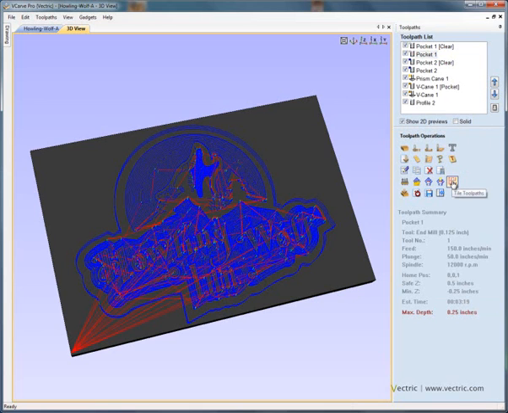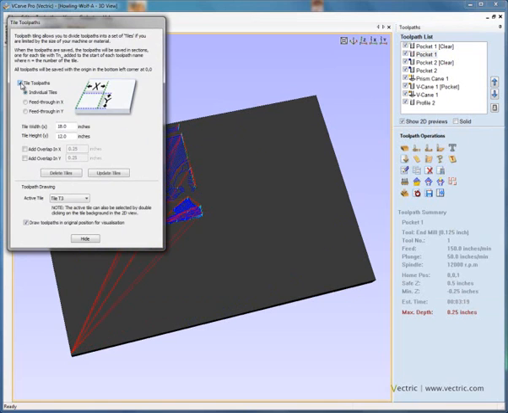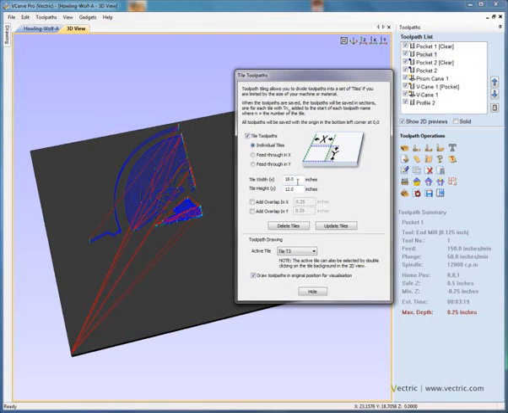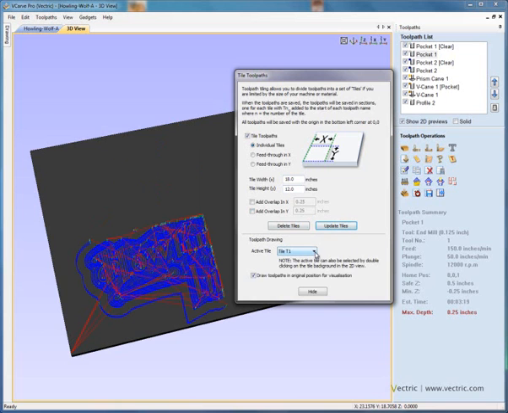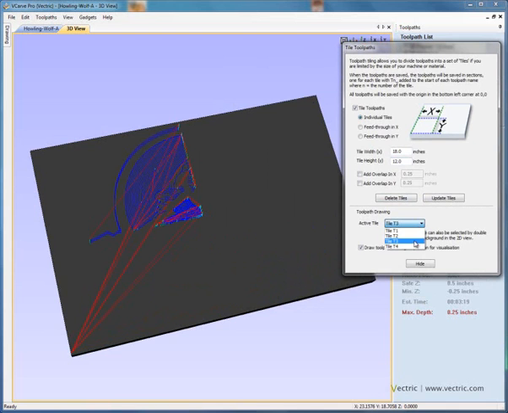Next we're going to select the tile toolpaths icon. The tiling form appears. We can say tile the toolpaths. Let's say we're going to machine separate individually machined panels. Let's say we want the panels to be 18 inches by 12 inches. If we say update the panels, we can see that we've got tile number 1, tile number 2, tile number 3 and tile number 4.